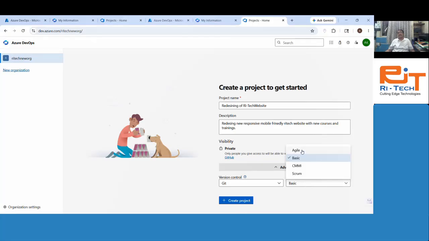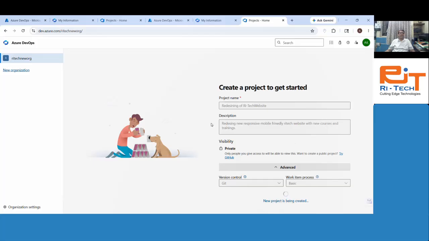Agile. If you use Agile, you will get the epics, user stories, features, backlog, everything. If you go for Basic, it will have a shorter version. You can also go for CMMI, or Scrum. Right now, I'll keep the Basic here. We'll say create the project.